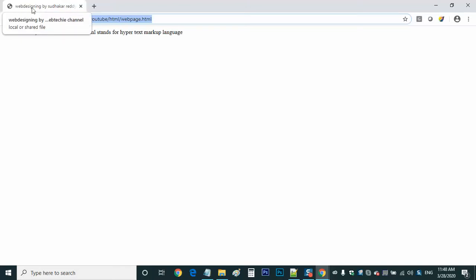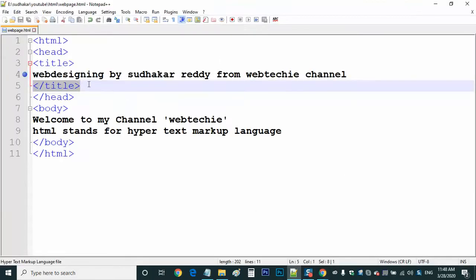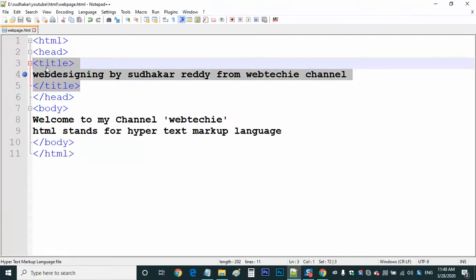The title shows at the top of your web page, and that is because of this title tag. There is an opening tag and a closing tag. In the closing tag, we always have to use a forward slash, and there is a description written here. You can write whatever you want, and this title is a part of the header. This is what I explained in the last class.